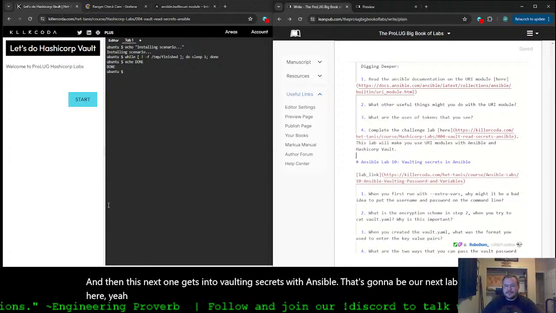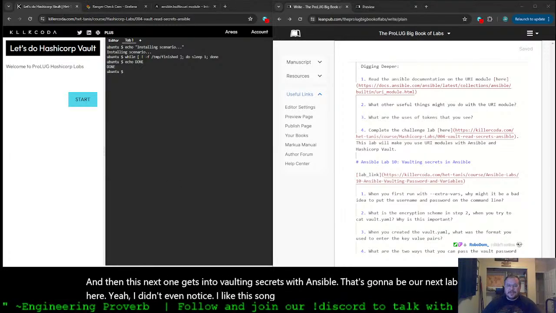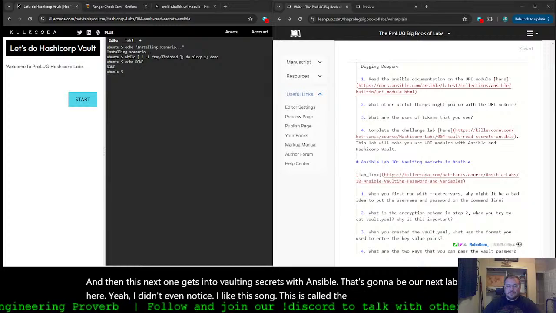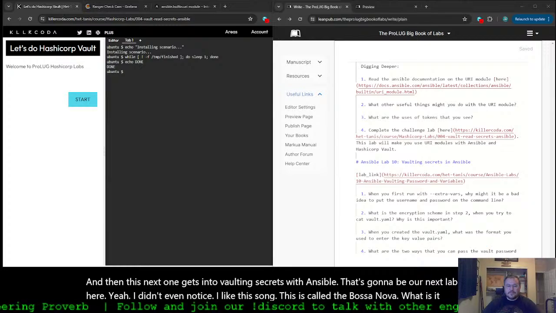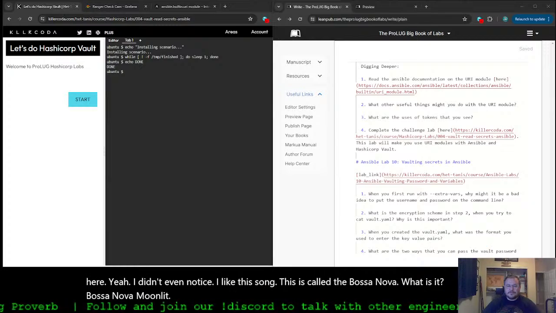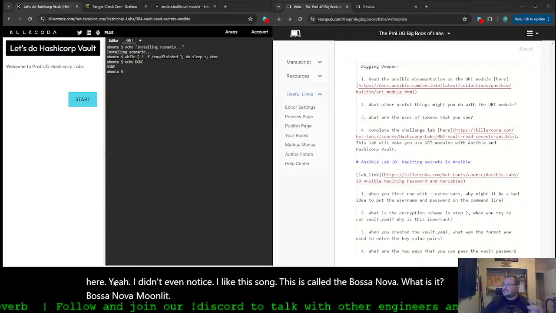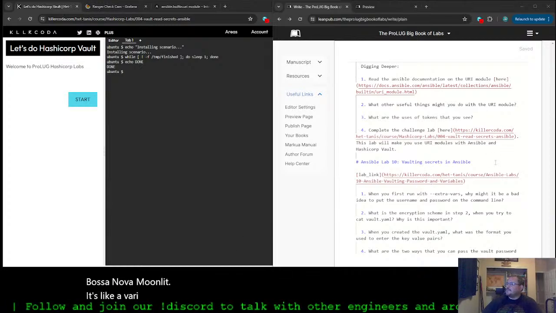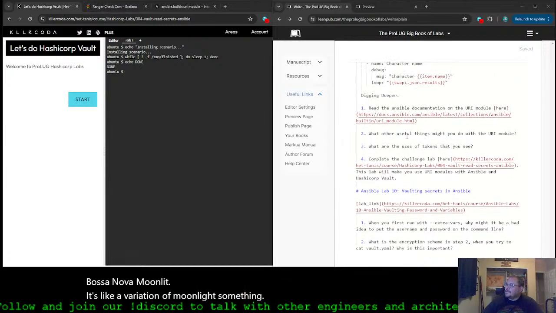Yeah, I didn't even notice. I like this song. This is called Bossa Nova Moonlit. I think it's Moonlit Sonata. It's like a variation of Moonlit something. Alright.